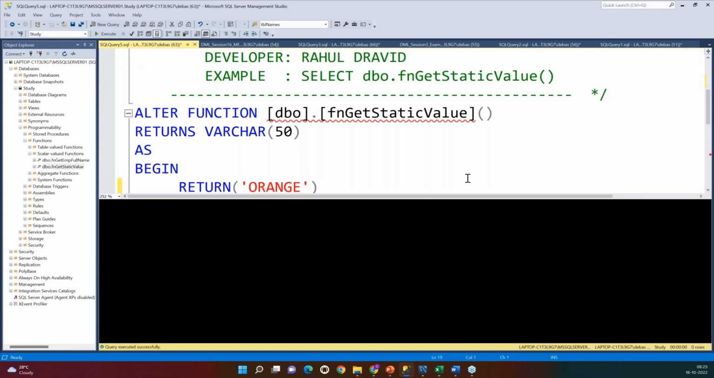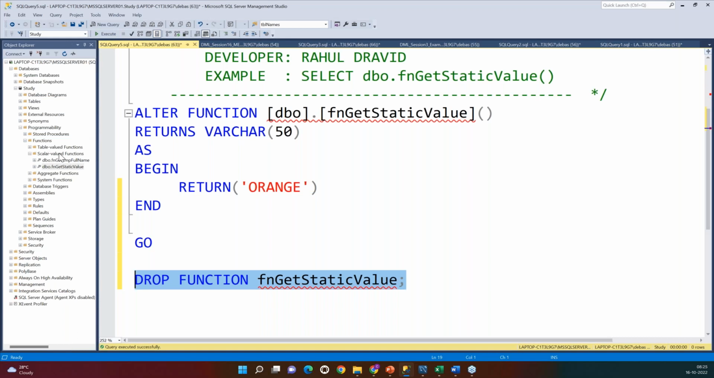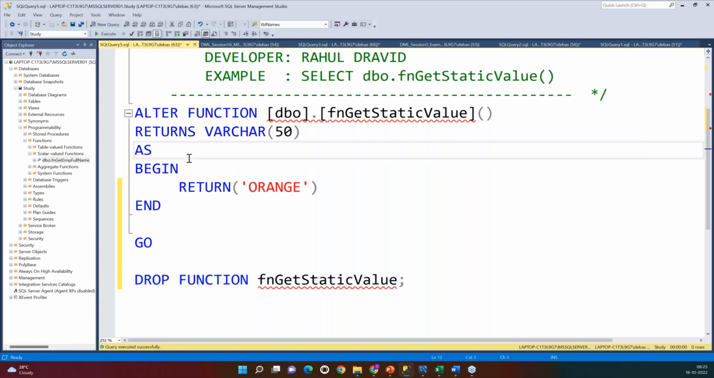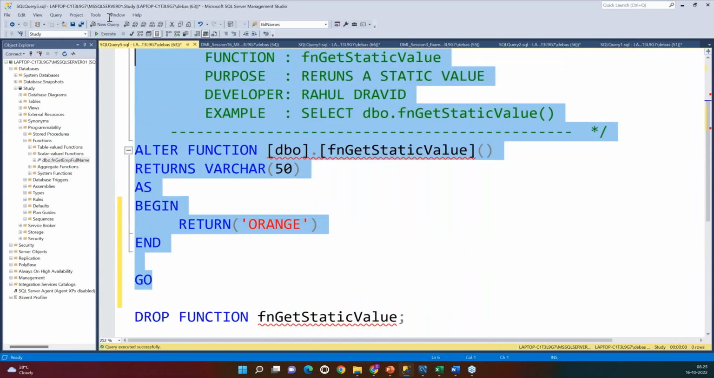Done. If I drop the function, what will happen? The function within the scalar valued function is gone. Can you see the function get static value is dropped now, right? So there are three operations you have to do. One, create function. Second, alter function, in case you have to alter the structure.